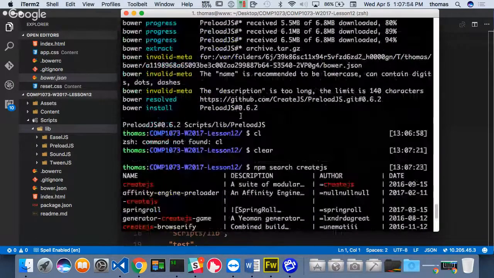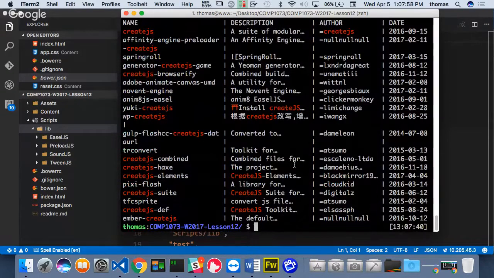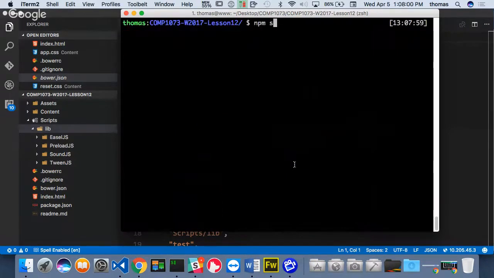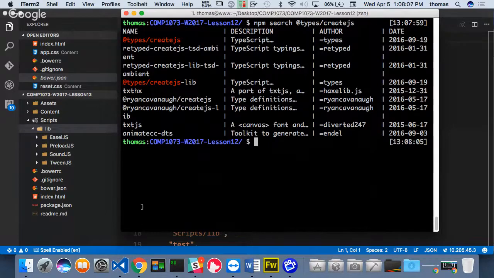How about if I do @types? So I'll clear and run npm search for @types CreateJS. Does it have anything like that? And you can see that it certainly does, right? @types.